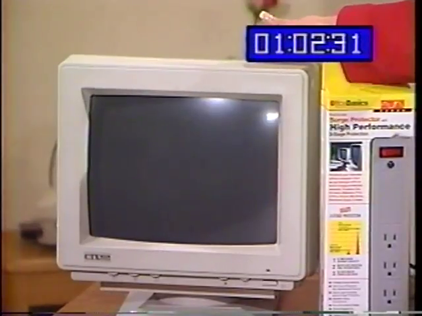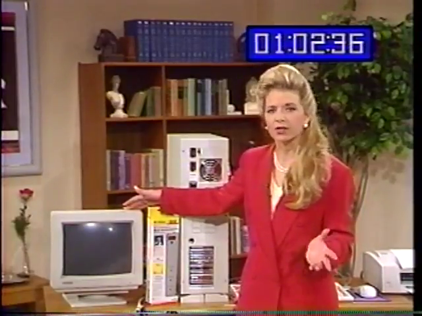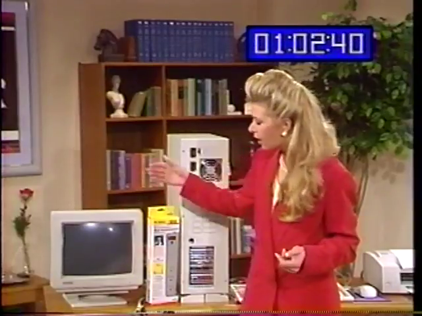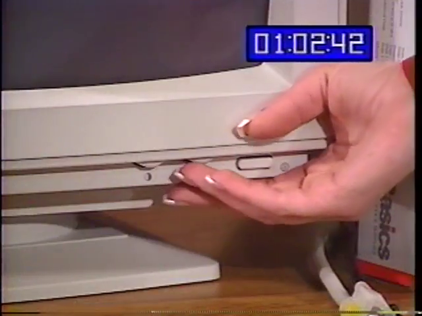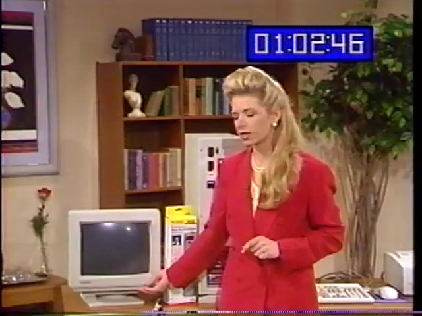It looks like a TV, but it's not a TV, and you can't use it as one without some expensive extra gear. You also hear a monitor called the screen or the display. On almost every monitor, there's 2 buttons underneath. Now, you can adjust these so that you can see the characters on the screen better.